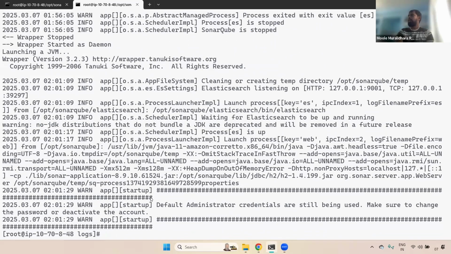Earlier we got that particular error. Later we fixed it. And now if you see here, default administrator credentials are still being used. We need to change those credentials. We will do that. Okay. Now here we can see that the specific process is also up and running. Elasticsearch is also up and running here. Understood, right? Once we change from the root user to a specific user, we are able to run it.